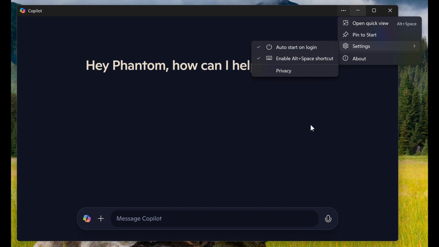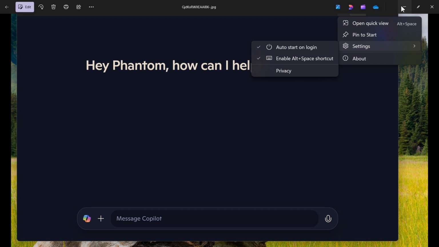And nice that we are given the option, although for some reason Microsoft now is wanting to auto start that on login. But nice we have an option to be able to turn that off if we so wish.